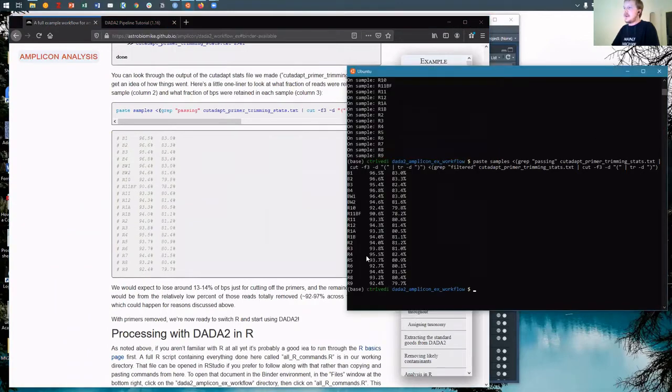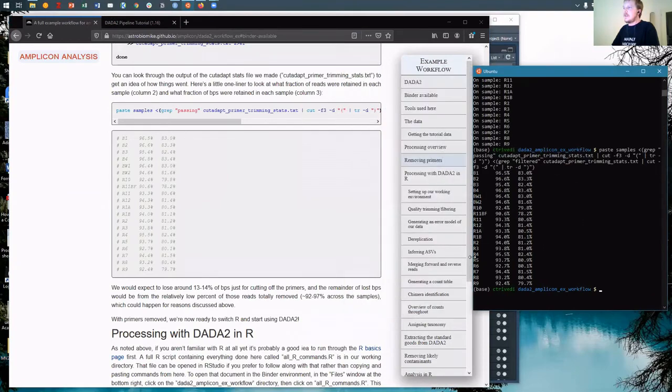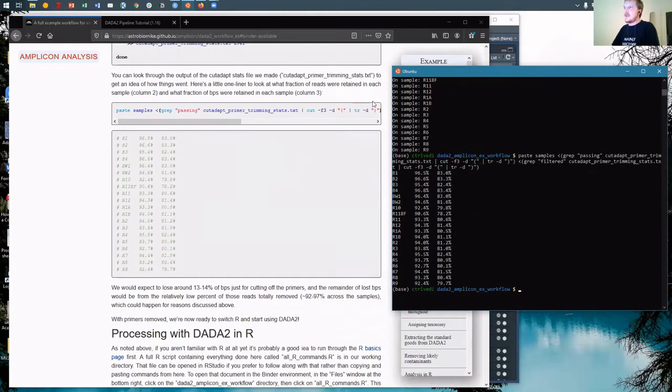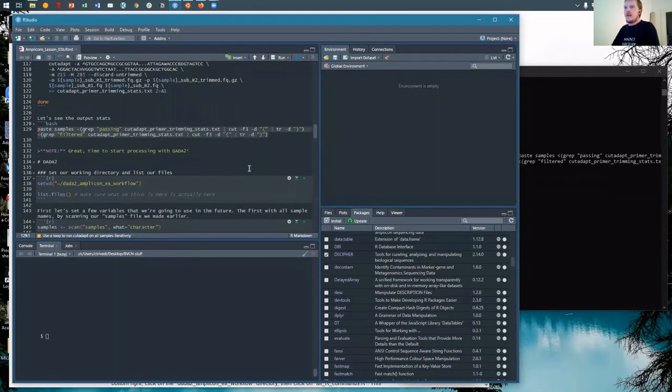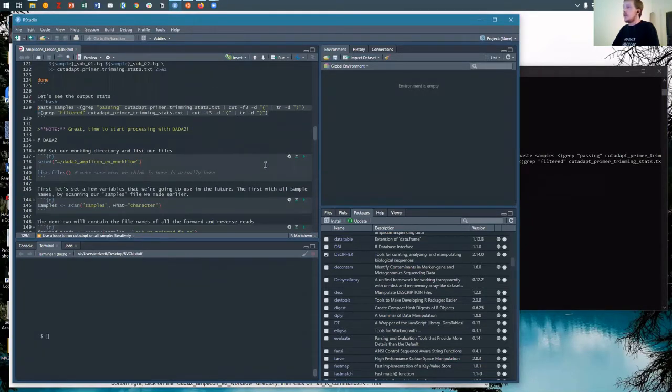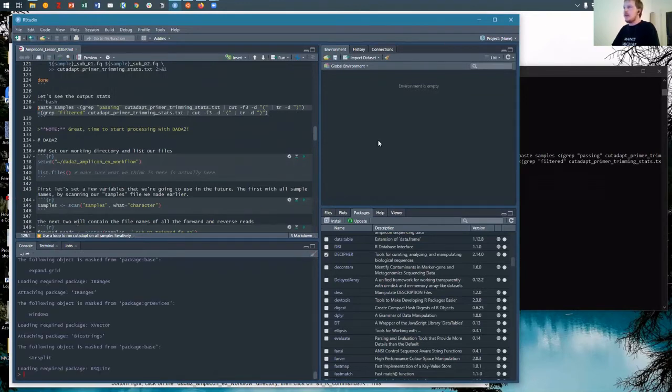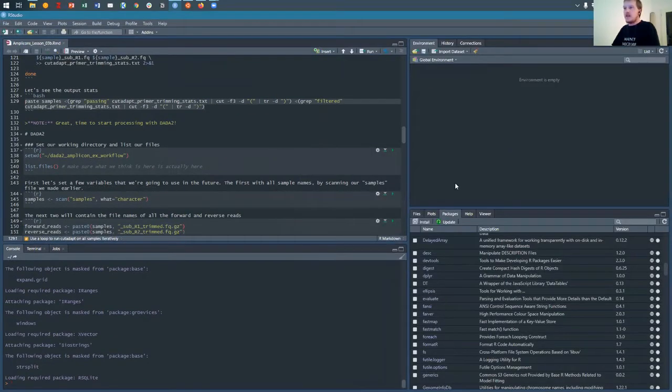We're looking at the fraction of reads retained, and it looks to be almost exact. So that's great news. Okay, now this is awesome. CutAdapt worked. Everything's going swimmingly. So we can now hop fully back into R and start on the proper DADA2 workflow.